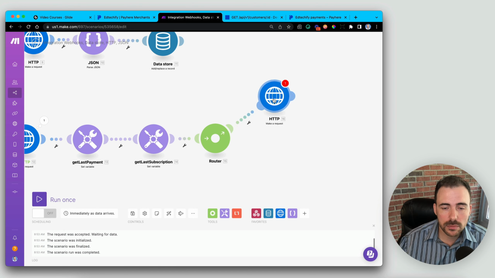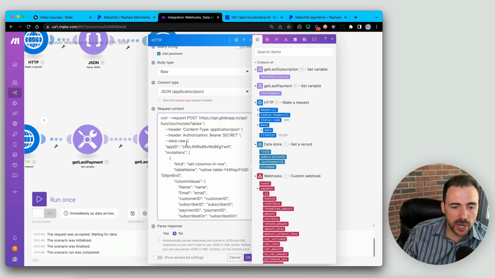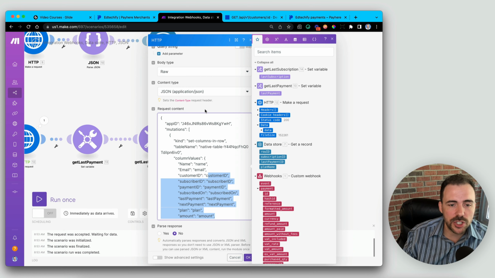Again, method is going to be a post. Body type is raw, content type JSON, request content, right click and paste. All right, let's close this down so we can scroll down. There we go. And we are going to, again, remove that last quote. And we only want curly bracket to curly bracket, which means everything before that curly bracket after data raw, we can right click and cut. And you see here that the kind is now set columns in row, not add row. Okay, we'll tackle this information in just a second.